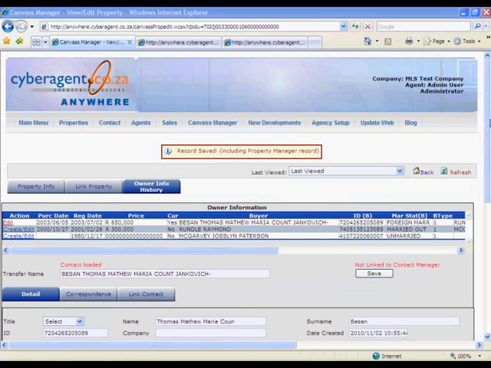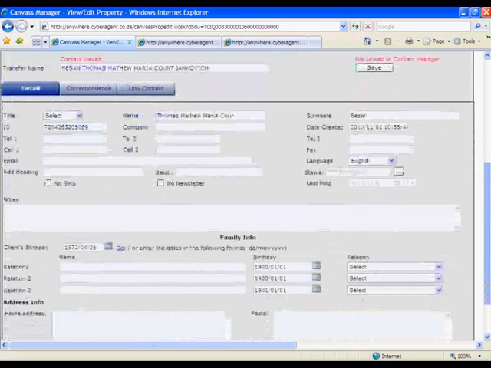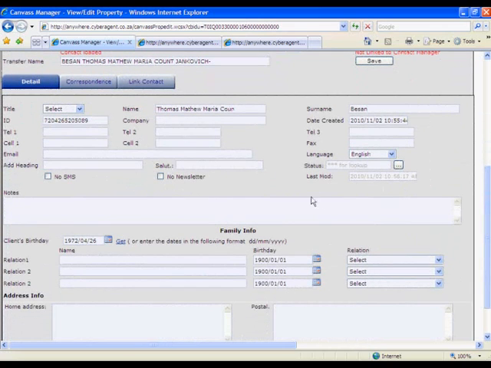Okay, now we'll look at the detail. Scroll down a bit. Just like the contact manager, you got information such as title, name, surname, ID number, company, date created, telephone 123, cell 1, cell 2, fax, email, address heading and salutations mainly used for mail merging. Then you've got the no SMS and newsletter tick box.